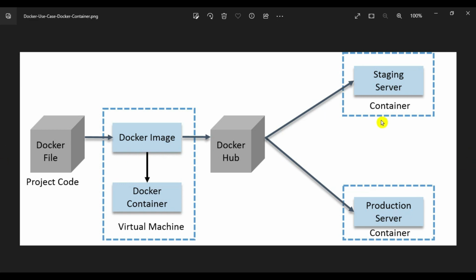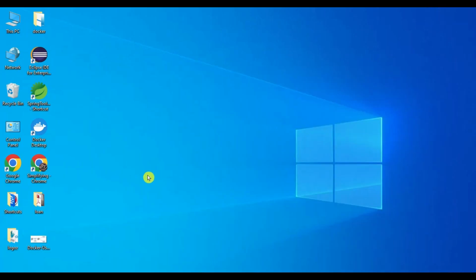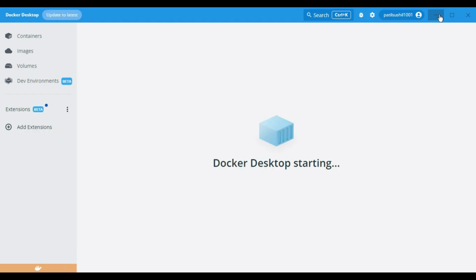So first we need Docker running on our local machines. In previous sessions we have covered how to install Docker Desktop and how we can create the Spring Boot application by using Docker. Okay, so we can start this Docker Desktop. If you are looking for how to install Docker on a Windows system, then you can refer to my earlier videos. Link is provided at the top right corner. Okay, so our Docker Desktop is starting.